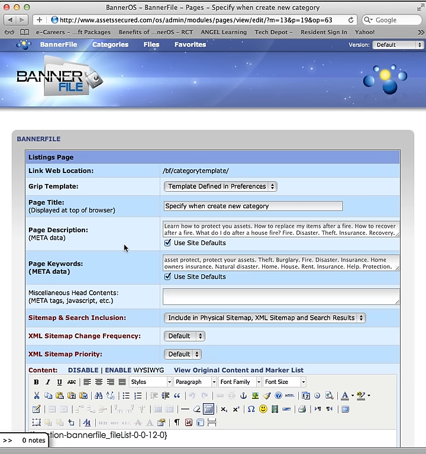The page title is the title of the page that appears at the top of the browser. You can modify this as needed by typing the text in the box. The page description is the description used for the search engines. You can modify this as needed by typing the text in the box or checking the box that says Use Site Defaults. The page keywords are the keywords used for the search engines.